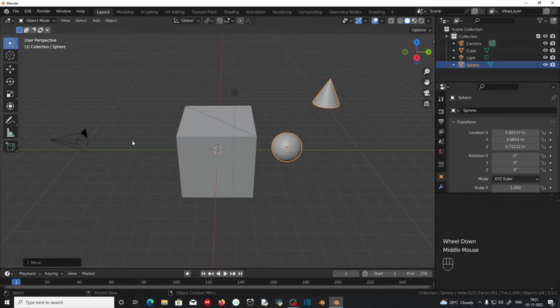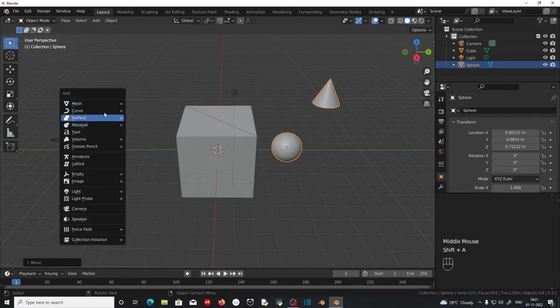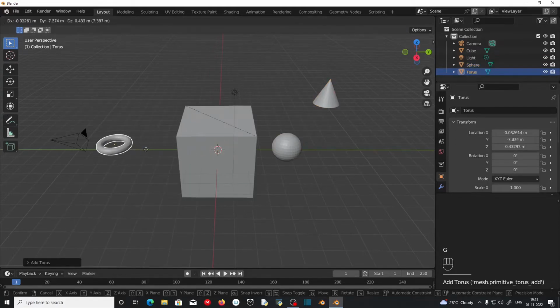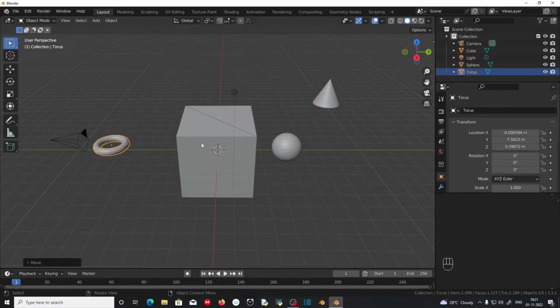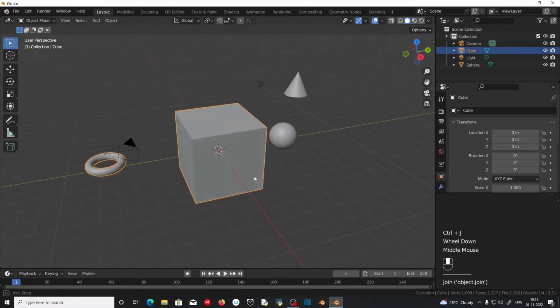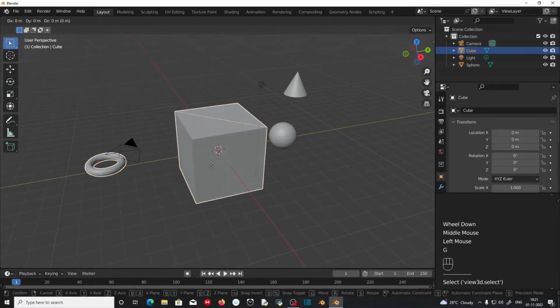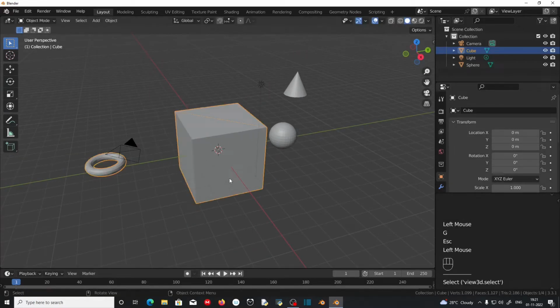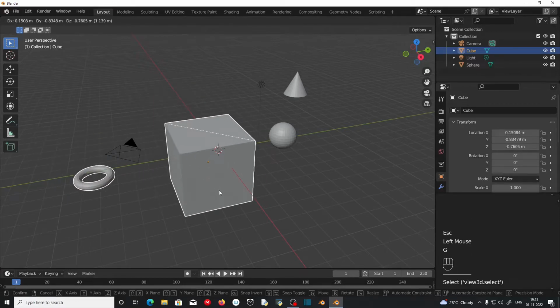Now if we add a torus using Shift plus A, mesh, torus, then move it to here. If we want to join this cube and this torus into a single object, select the object first, then select the other object, then press Ctrl plus J on the keyboard. This will join the two objects into a single object. As you can see, if we select one of the objects, it will move as a single object.